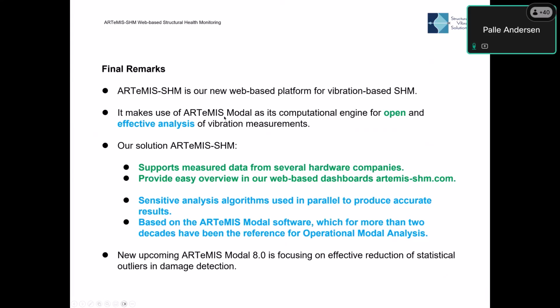You can get data in from many different file formats, and also other ways. That means that we support many different hardware suppliers that are supplying data acquisition systems and continuous monitoring systems in general.